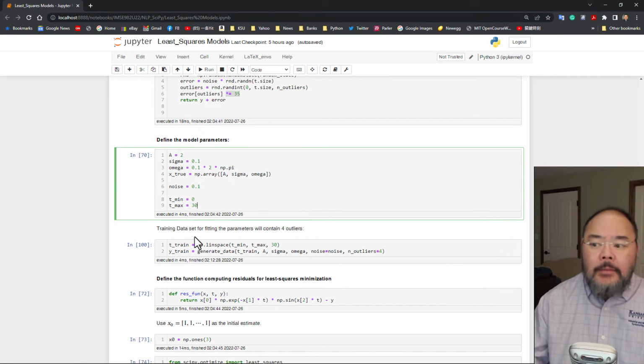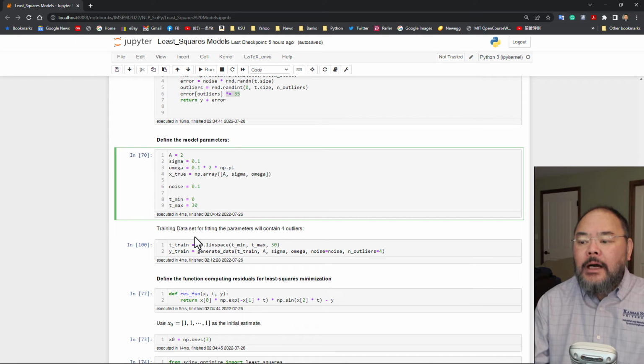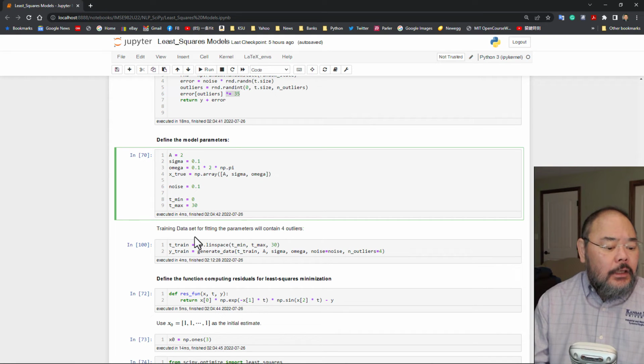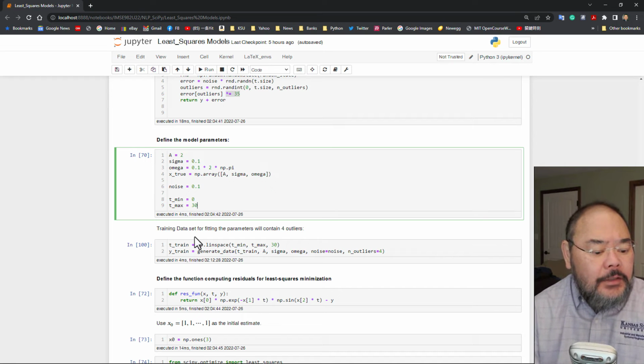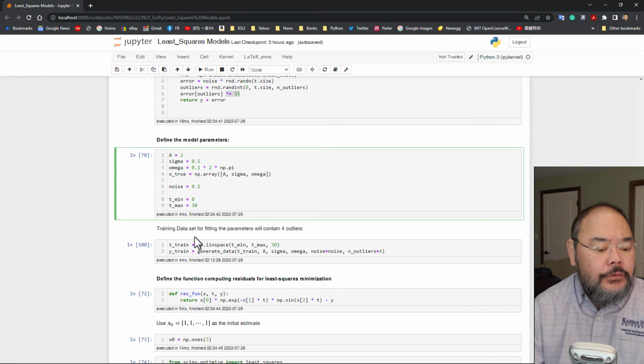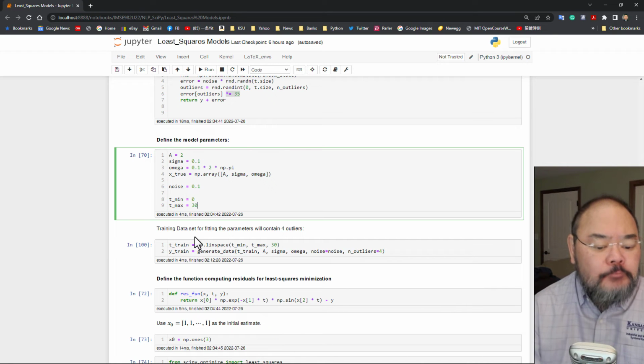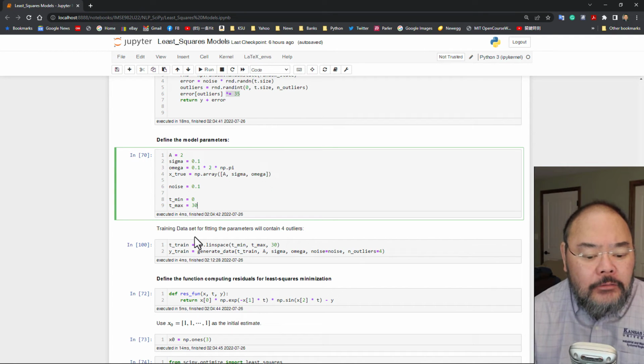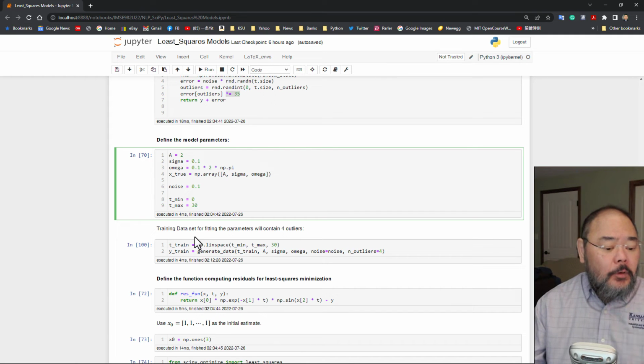First, we establish the training data used to fit the models, and here T is linearly spaced between 0 and 30, total 30 data points. And y train is the noisy data we're creating using the t train, which is the independent data between 0 and 30, and using the specified a equals 2, sigma equals 0.1, omega equals 0.1 times 2 pi. Noise level 10%, 4 outliers, okay?